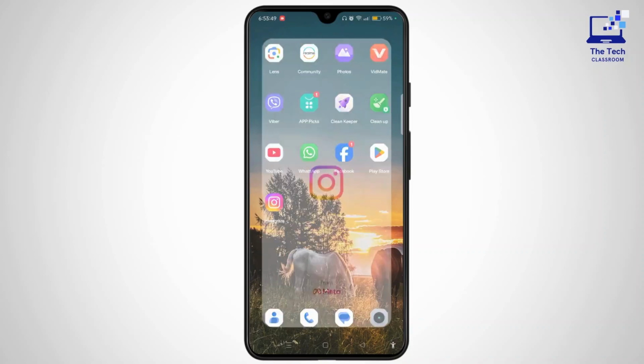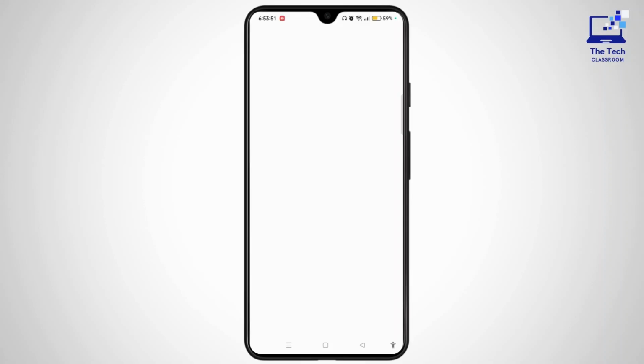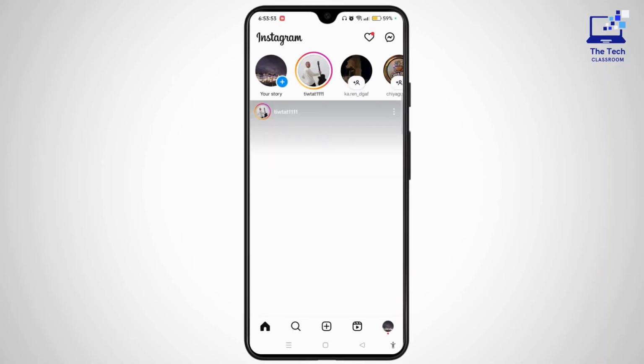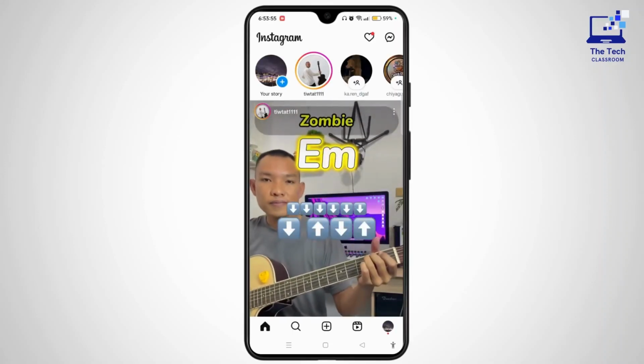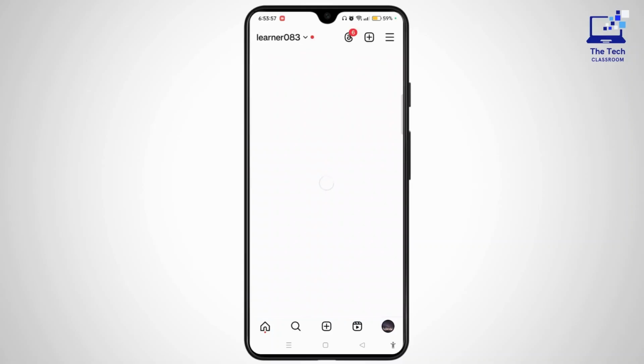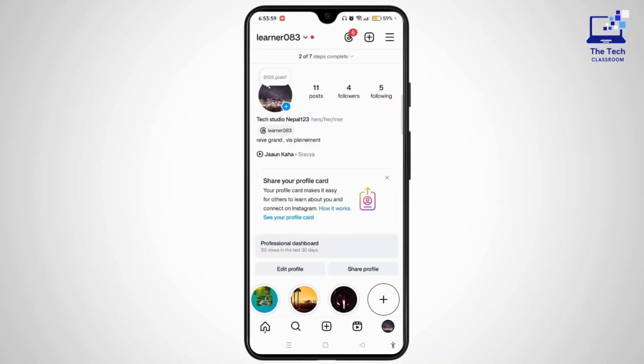First of all, launch the Instagram app on your device. Make sure that you log into your account. Proceed by tapping the profile icon at the bottom right. And first of all, ensure that your personal account is switched to a business account.